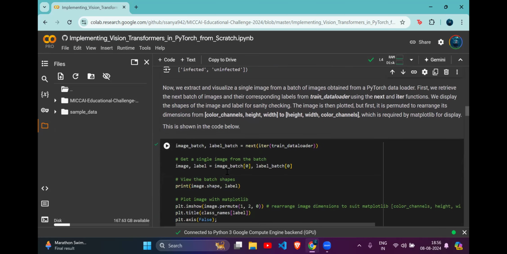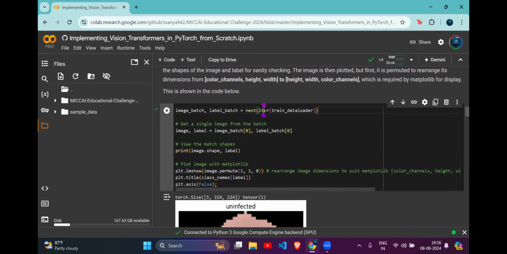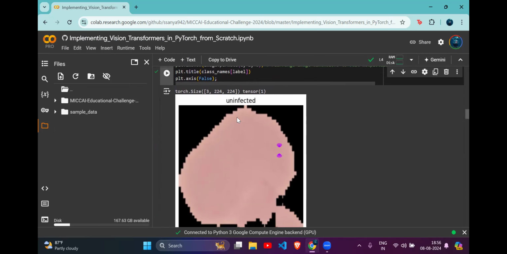Now we shall be picking up an image from the data loader, and we shall see if we are getting the correct label for it. We are essentially using the next and the iter functions. We are going to pick up the first image from the image batch and the first corresponding label from the label batch, and then see if they correspond with one another. So there you can see we have this cell image and the label is uninfected, which is true because clearly you don't see any staining on this cell.